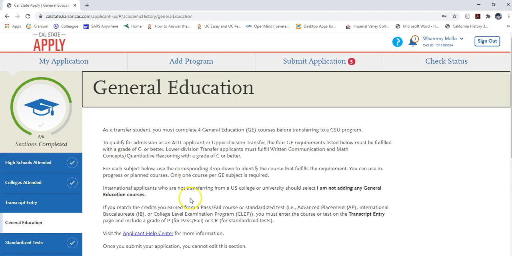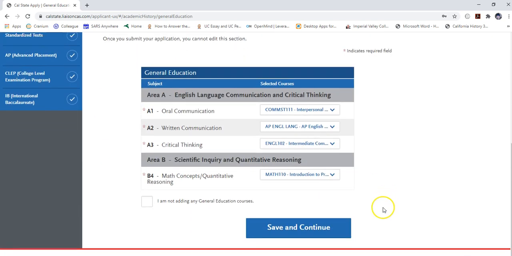Once you've completed the transcript entry, you're going to go to general education. General education is the Golden 4. So if you've met with a counselor before, they may have talked to you about the Golden 4, which is the admission requirement into the CSU. The Golden 4 is completing your oral communication, your English 101, your critical thinking course, and your college level math.